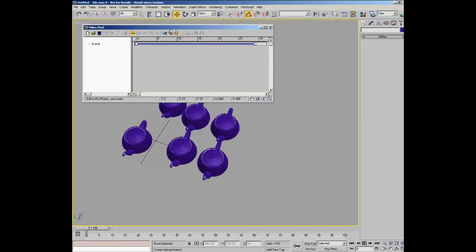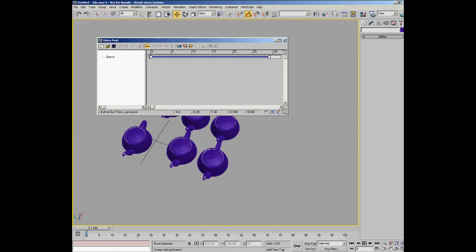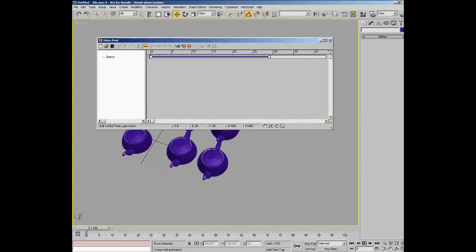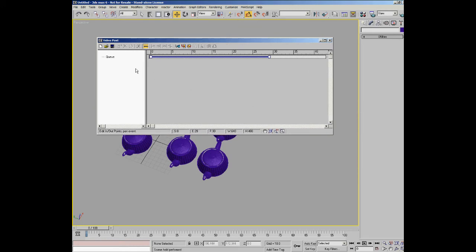Then we have Video Post, and this is a legacy system which was brought across from 3D Studio. It's basically a simple compositing system. You can render out one camera, render out another camera, or you can render out 10 cameras all in the same scene, and Video Post will take care of that for you. Or as an example, you can bring in some files and then you can composite them together using alpha channels and so forth.